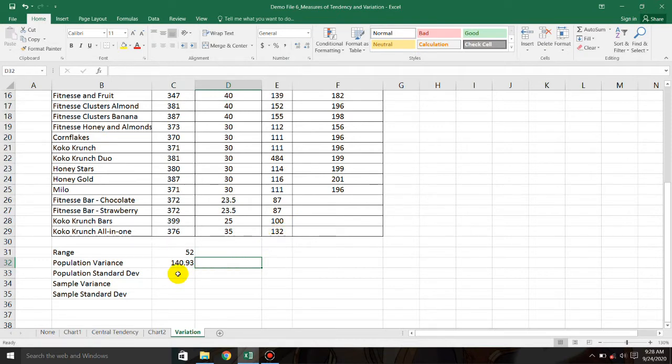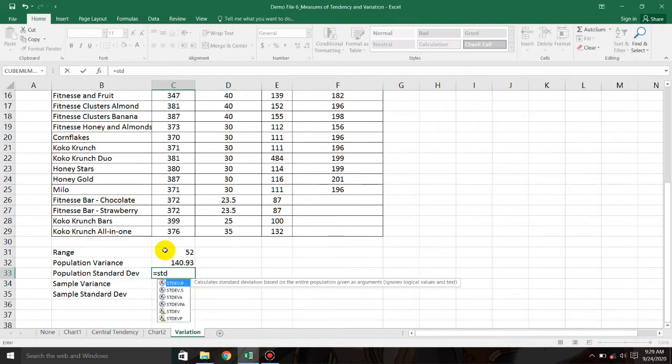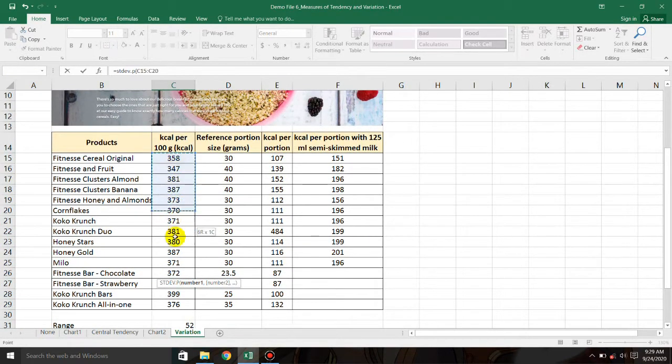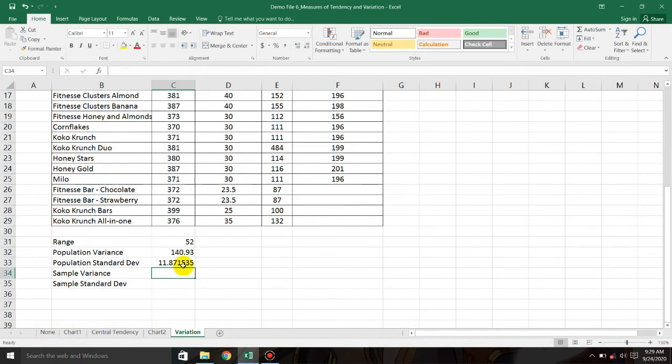For the standard deviation of the population, we need to use STDEV for the standard deviation. This is the abbreviation of the standard deviation in Excel, STDEV. So since we are considering our data set as population, we need to use .P, open parenthesis, select the column of data set, press enter on your keyboard, and you'll have this population standard deviation in two decimal places.